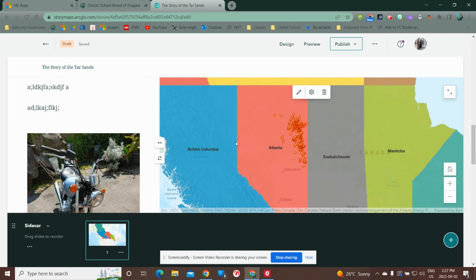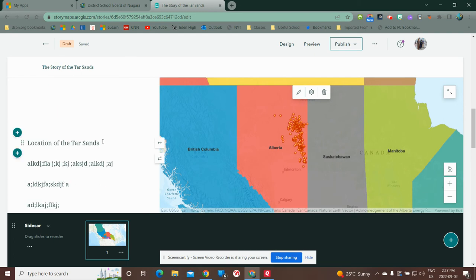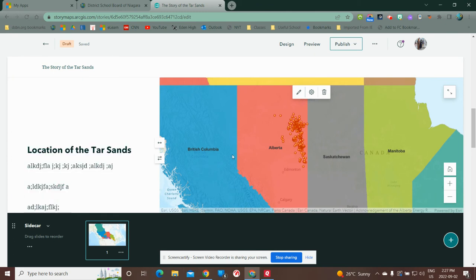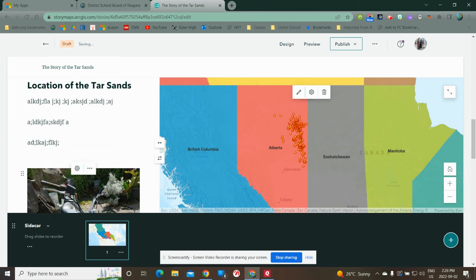So I've created my first car in my sidecar. I can go back and change it a little bit. So for instance, if I don't like the size of the text here, I can simply change it from paragraph to, let's say, subheading. It gives a little bit more punch. And I can then decide to add another sidecar.